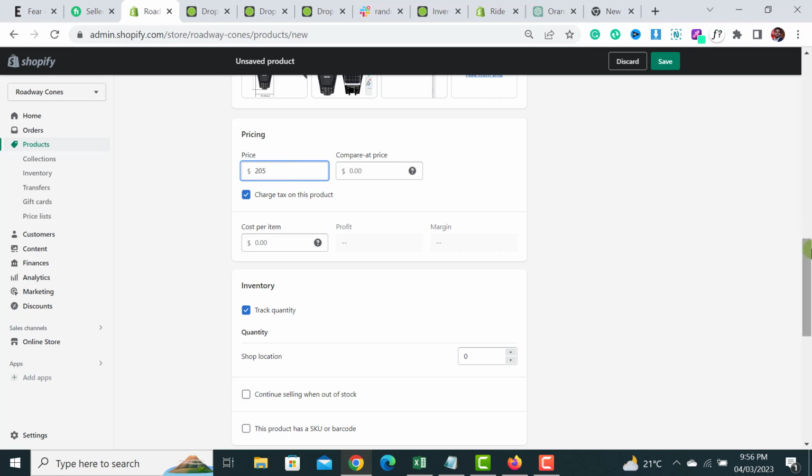And here it will ask for the compare at price. Let me explain what the compare at price is. I have just written $80. It means that to display a markdown, enter a value higher than your price. So my price is 205 and I have added $220 as the compare at price. It is often shown with a strikethrough, so it will be crossed out and this price will be listed.